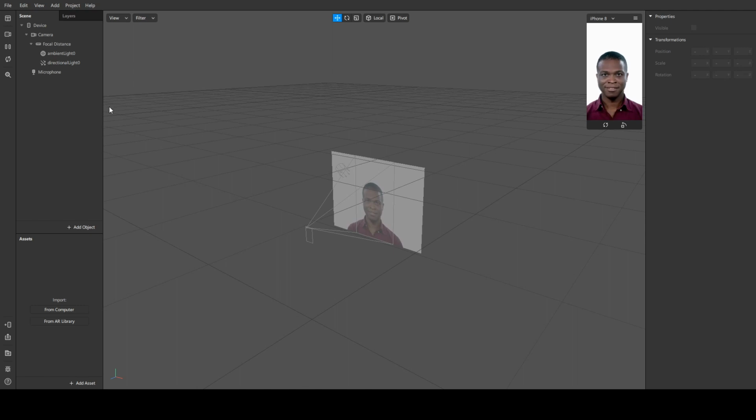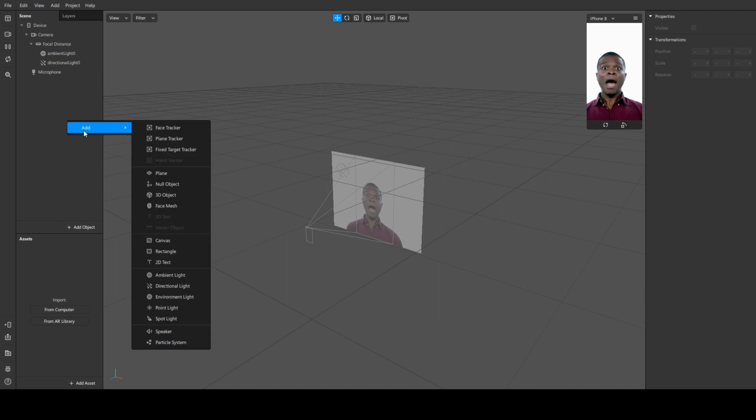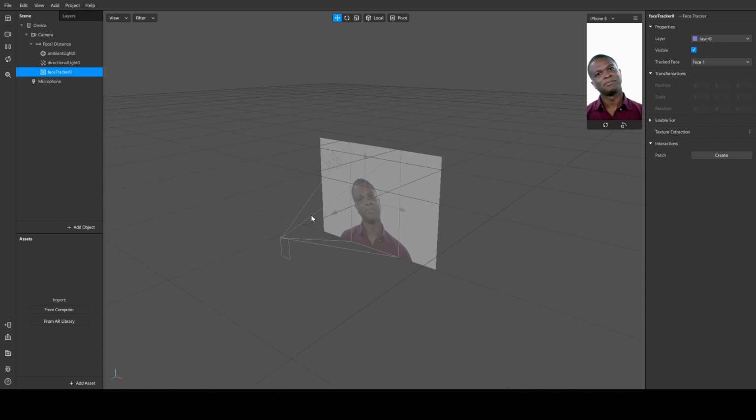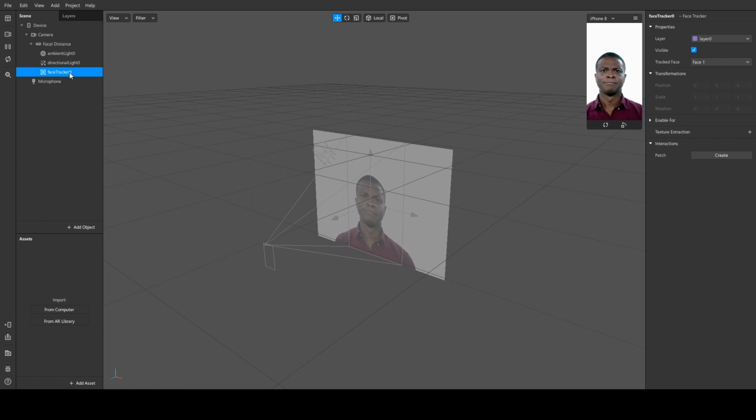So we're going to add a face tracker. I'll show you: you click Add Object, or you can also right-click here and choose Add, and then choose Face Tracker, this one here. This adds a face tracker node to the scene. Everything else that we want to be relative to the face, we need to put under this tree. There are other options using code, but that is much more advanced. We'll talk about it in future videos, but we want to keep things simple.